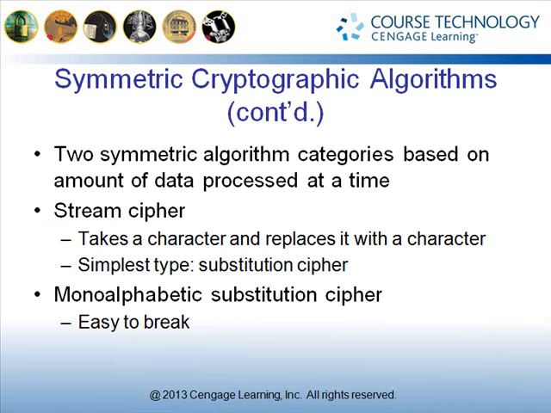Now, these symmetric algorithms can be classified into two broad categories based on the amount of data that is processed at a time.